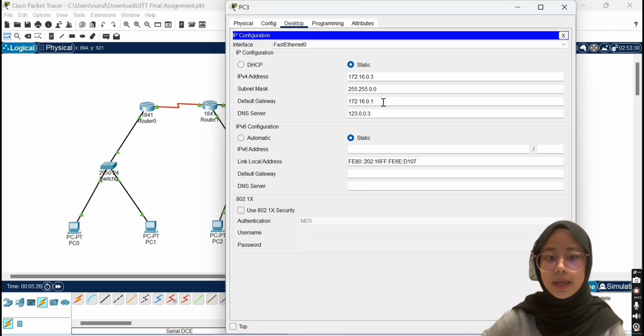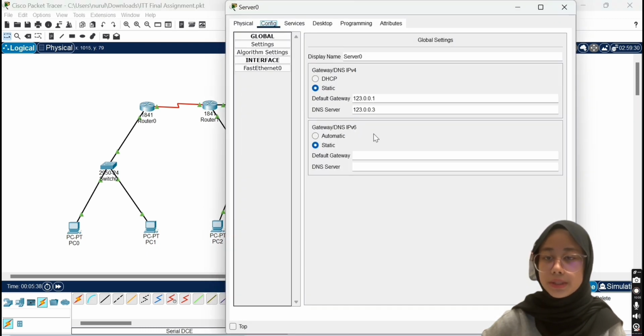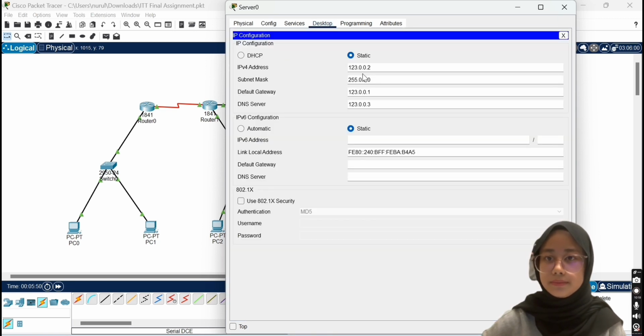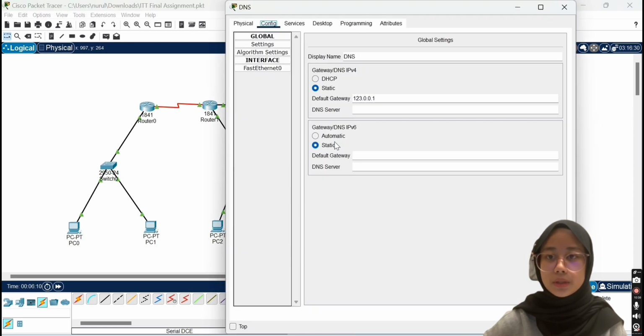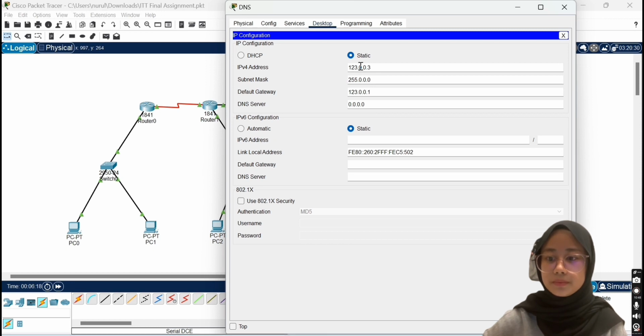Then put IP address and default gateway to server 0. IP address is 123.0.0.2 and the default gateway is 123.0.0.1. For the another server, the IP address is 123.0.0.3 and the default gateway is 123.0.0.1. Then, this is the final result of simple network setup.